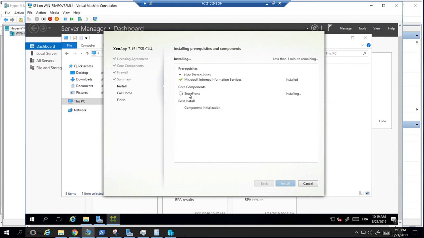So here now it's installing the storefront. It will start the components and do initialization. Okay, so what we will do is that I'm going to stop this recording, and you will see in the next recording where IIS will be installed.